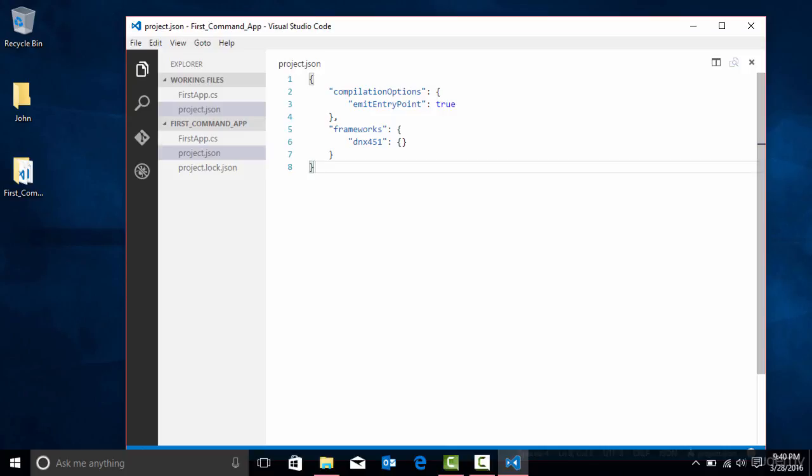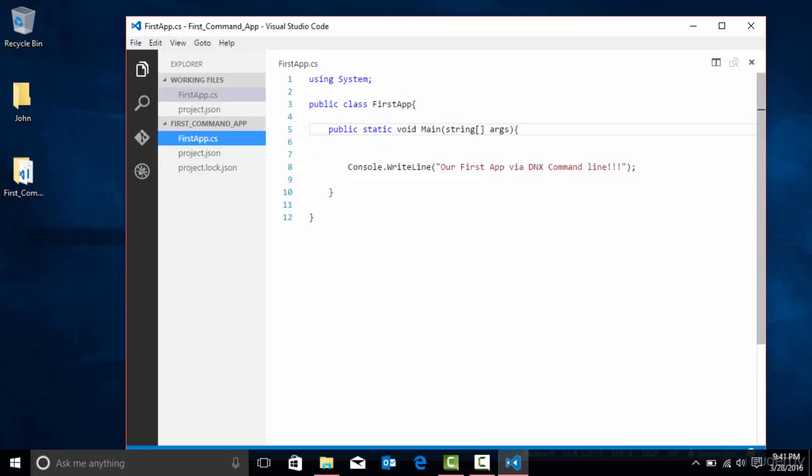So this is all we have to do to create our first app via the command line. We have our project.json file right here that sets the compilation options to emit the entry point equal to true. So when you run the DNX run command, this automatically looks in the first app.cs file. In the first app.cs, we're using System. We're creating a public class first app. We are creating a public static void main method that takes a parameter of string args and we're writing to the console our first app via DNX command line.